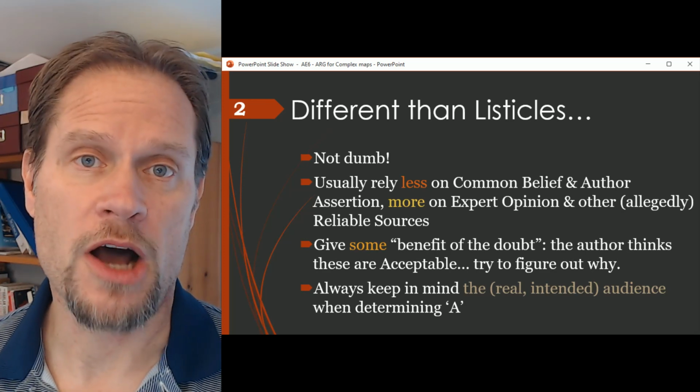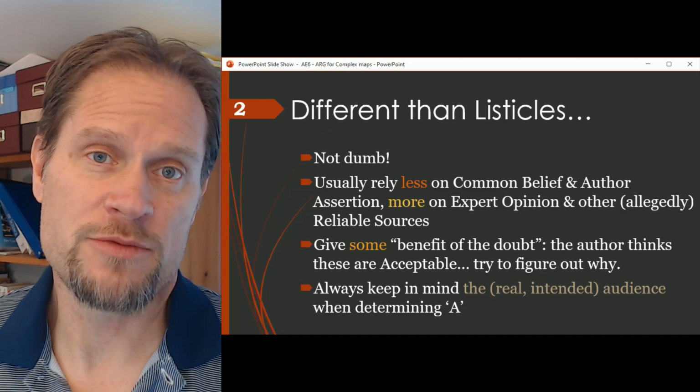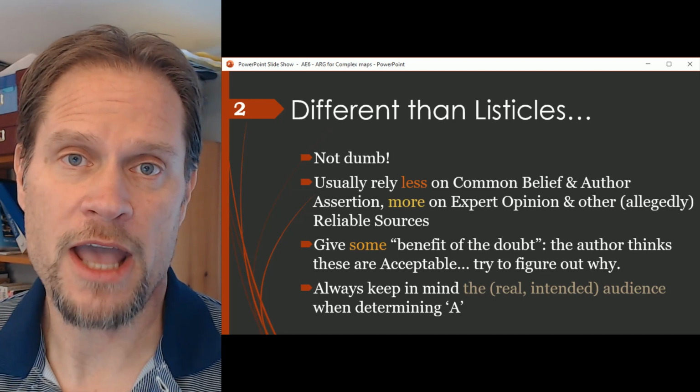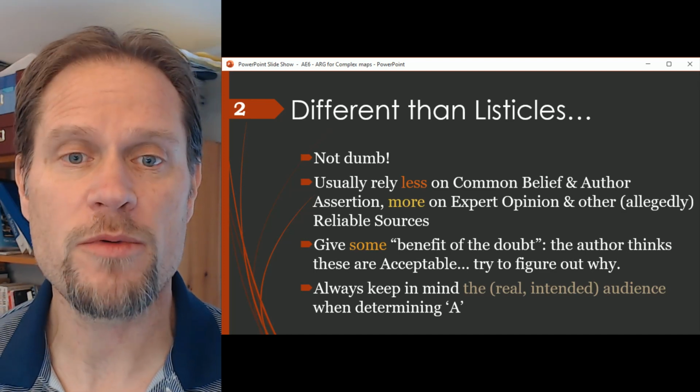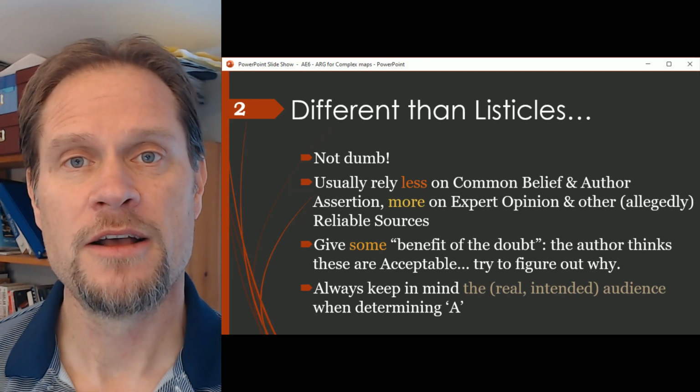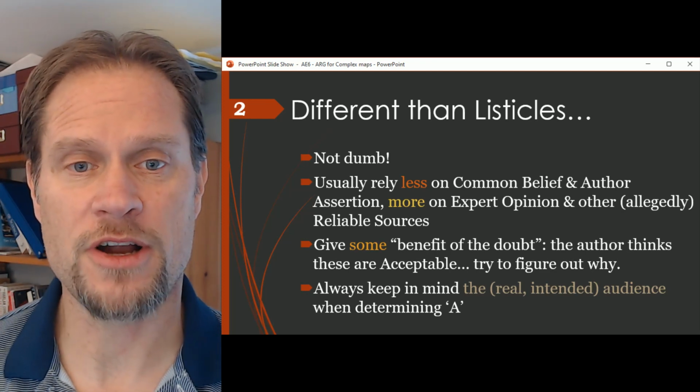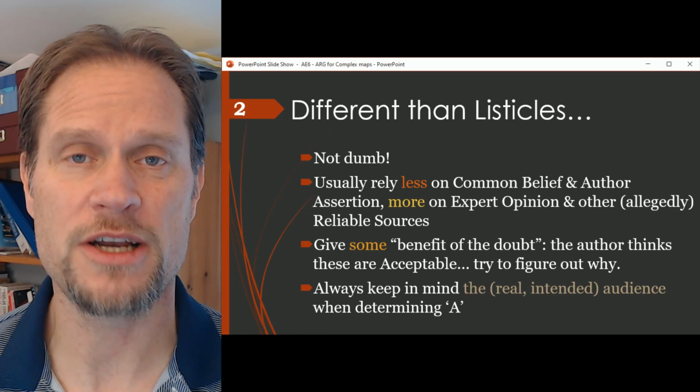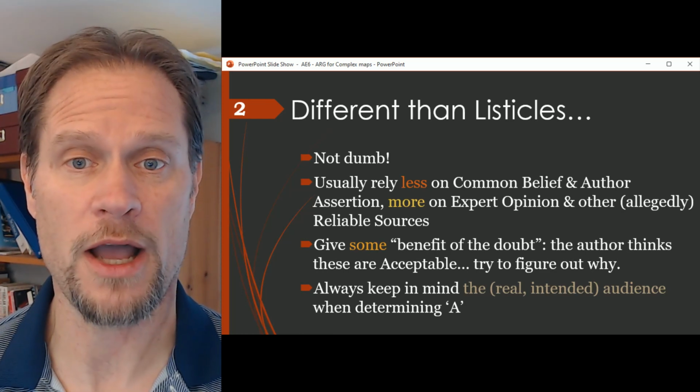We're not going to do that 100%. Otherwise, that would just skip over A, right? And we just give everything check marks. No, we want to give them some benefit of the doubt for that, and presume that they think their starting places are acceptable. What we're really trying to do here is try and figure out why, right?